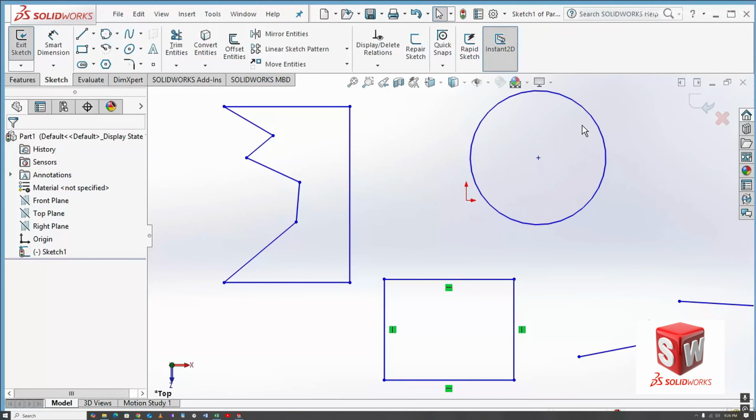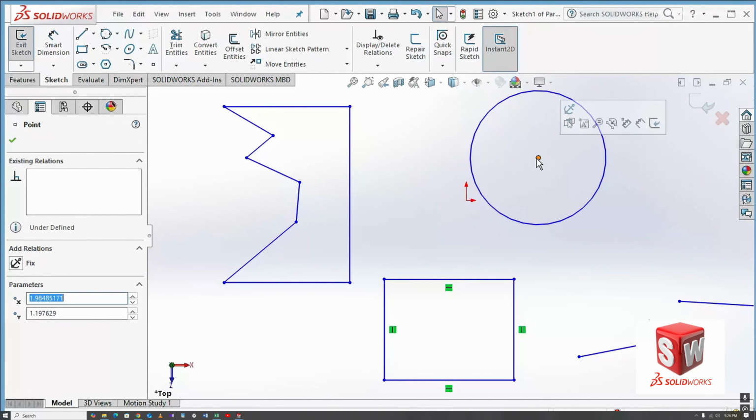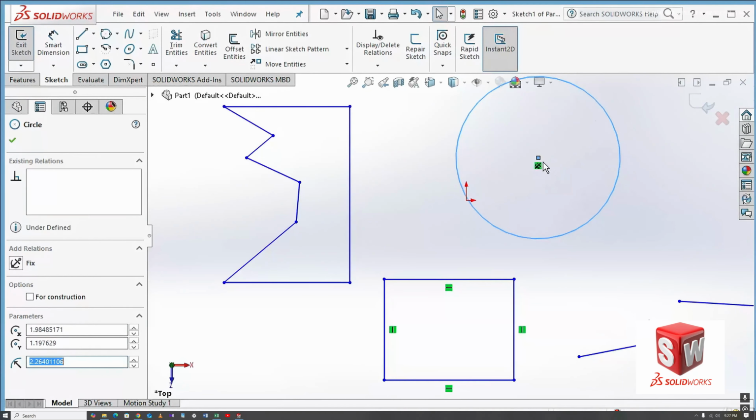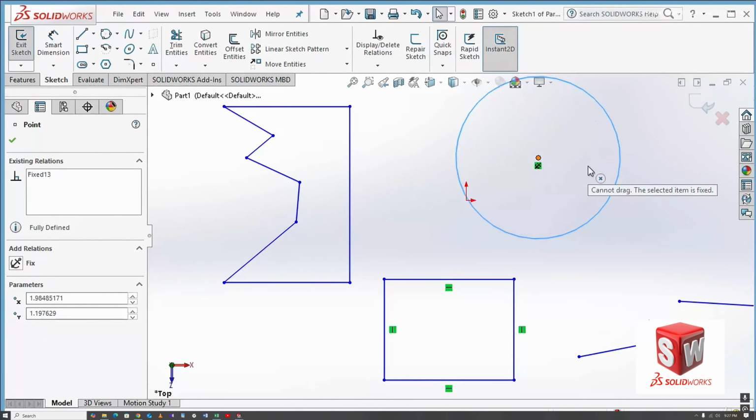The same thing happens to the circle. So if I go over this and click on the center, it is going to fix the whole circle. Now if I try to increase the radius of the circle, it happens. But if I try to move it, you can see that it says cannot drag. The selected item is fixed, so you cannot move it. Although I fixed only one point of the circle, because this point is the center of the circle, I cannot move it. Now again, I'm going to remove this type of relationship.